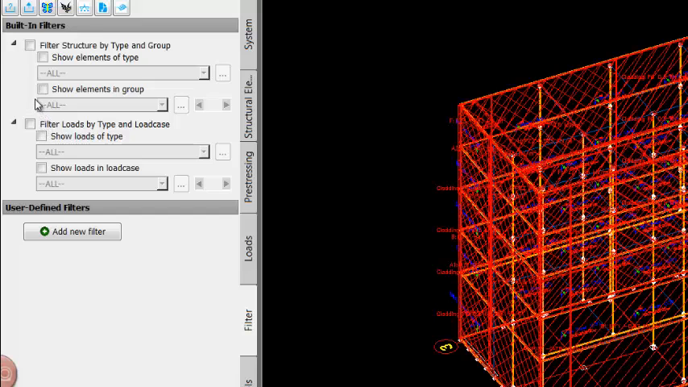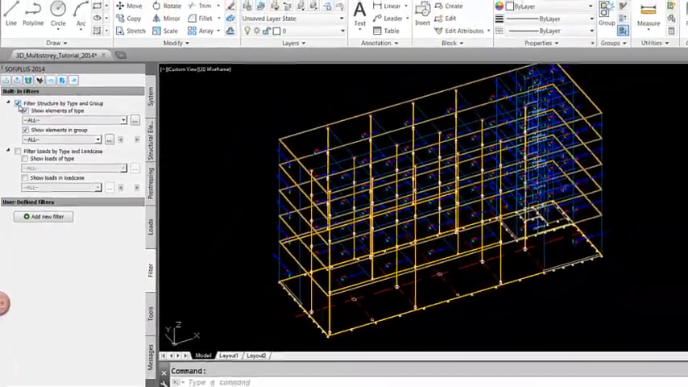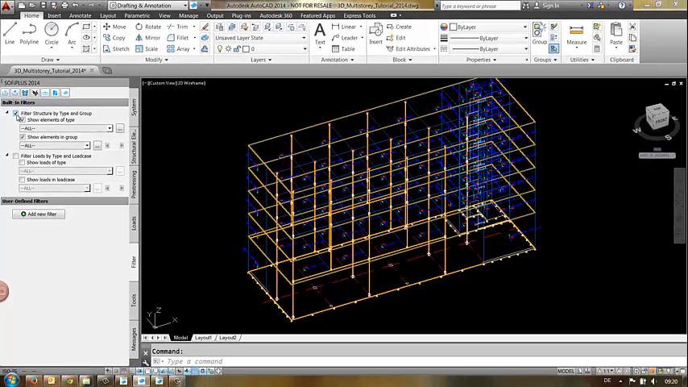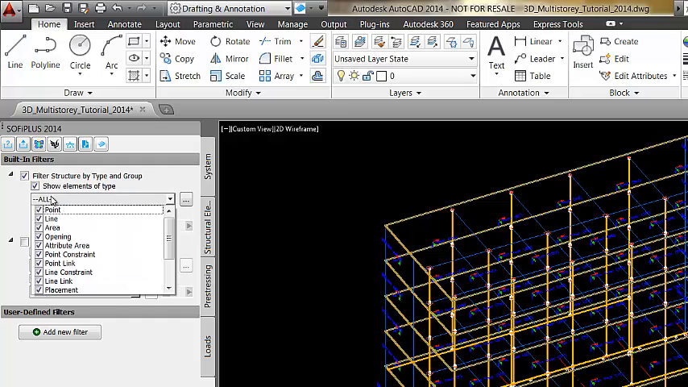And you can activate a filter just by making a tick. So if we make a tick there for the structural elements filter, the loads will disappear automatically and you can only see the structural elements. So in the first list you will find every type of structural element which you also can define in SOFiPLUS. So for instance points, lines, areas or openings.